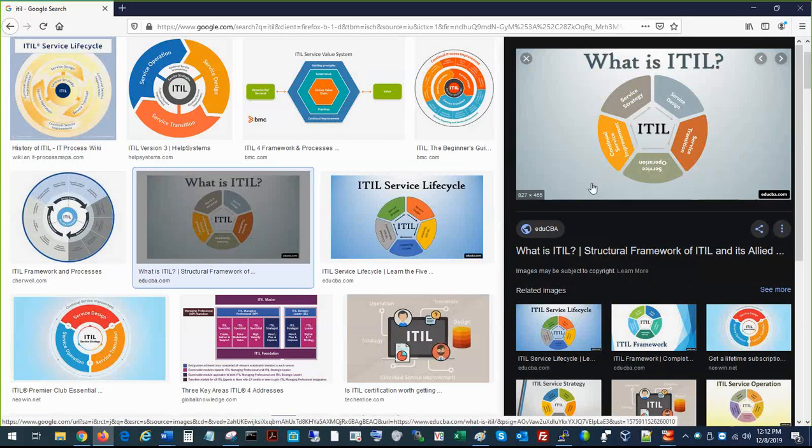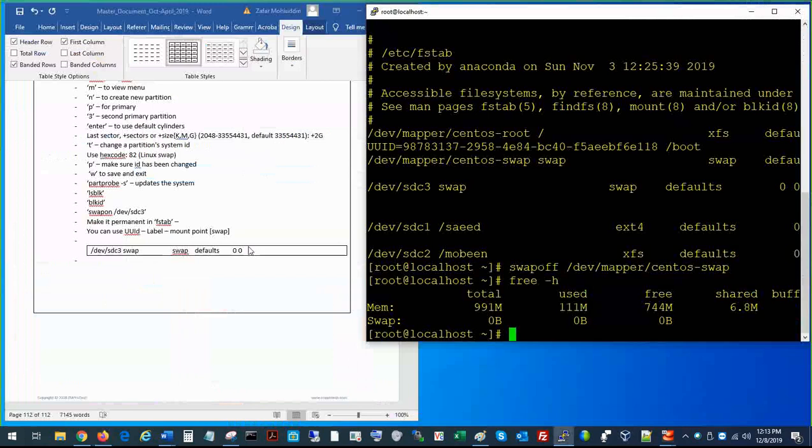Let's see here. So it's just a service model here. It's very deep. ITIL is a strategy for how things are going to work in the IT environment. At this point, don't worry about it.